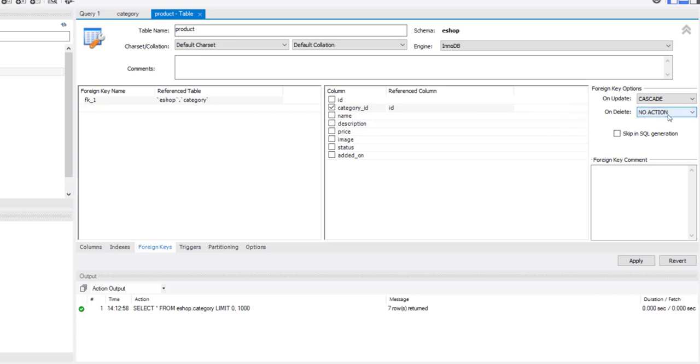And what happens when that category is deleted in the category table? So if the category is deleted altogether, what should happen to the products that belong to that category? If we select cascade again, then all the products that belong to that category will also be deleted. So we are going to select it to take no action, because we might not want to delete those products.